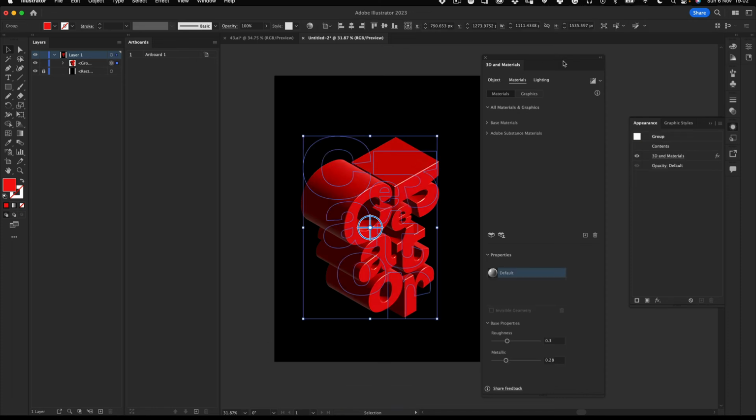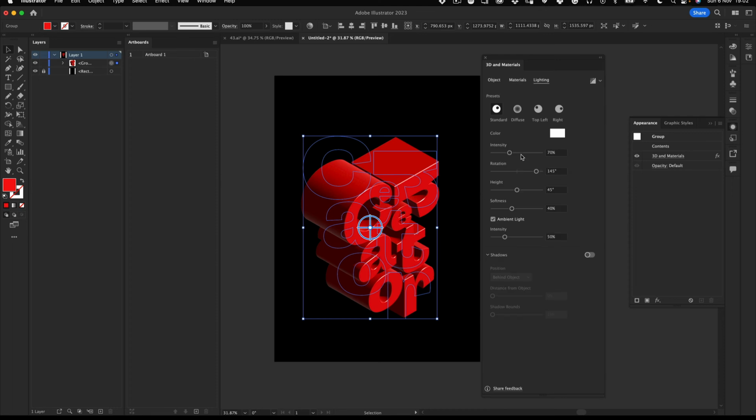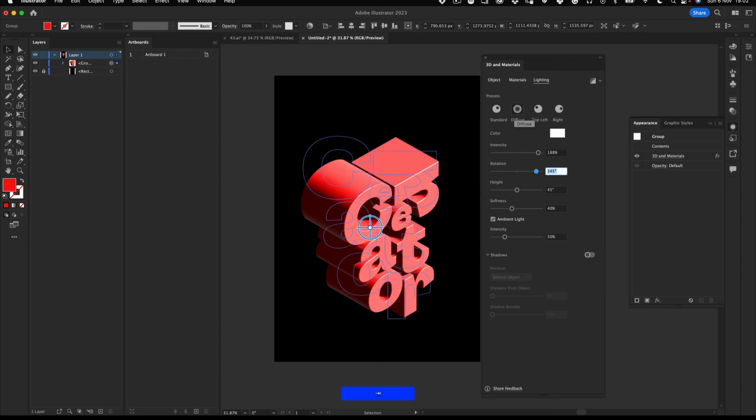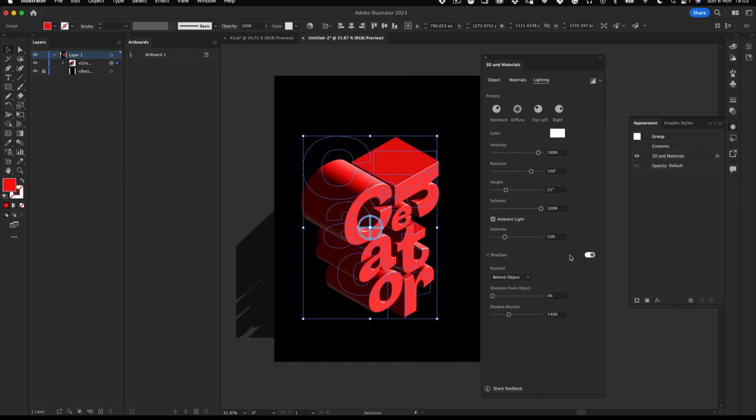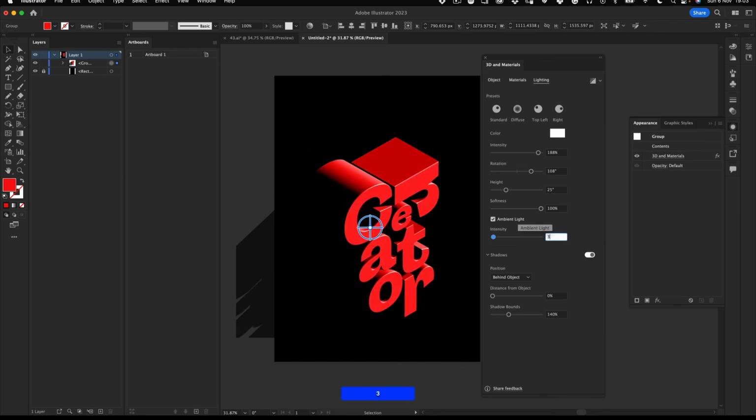Now we're going to change the lighting, a different lighting for this one. We're going to use intensity at 188, rotation at 108, this at 25, and softness at 100. We're going to turn the shadows on with the light intensity at 33 and the shadows behind the object, and here we're going to use 190.